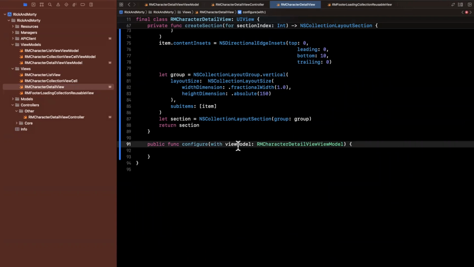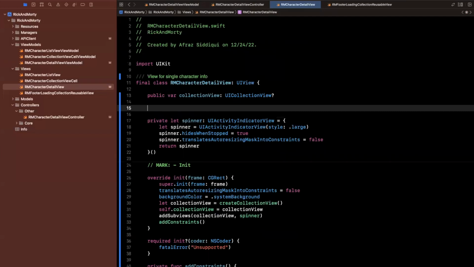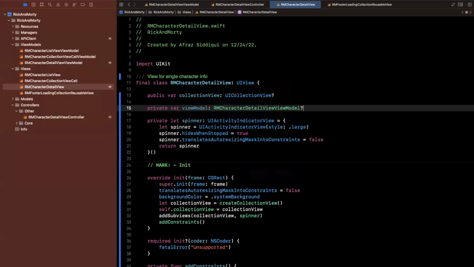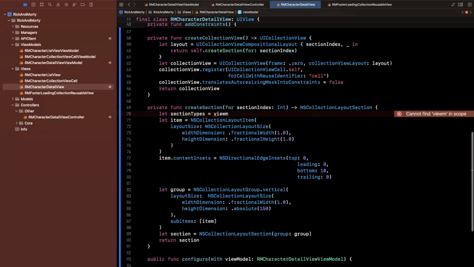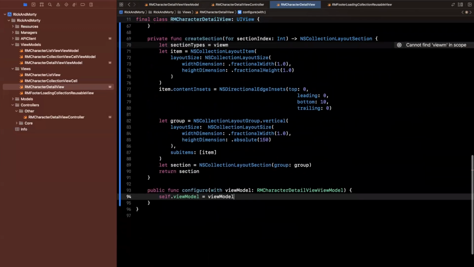And we'll go ahead and actually just create this view model up here. By default, we are going to want it to be optional because we want to assign to it whatever we pass in. You can also pass it in via the initializer, but I'm gonna do it this way. It's a little more common. And we'll do self.viewModel is viewModel.